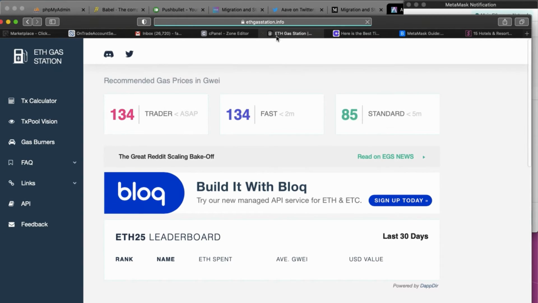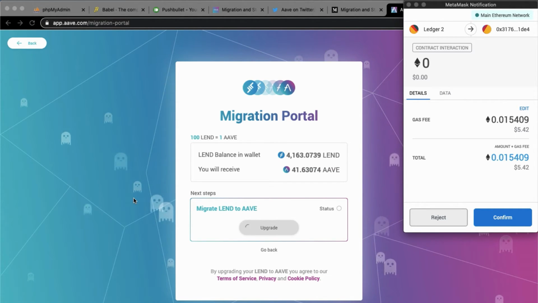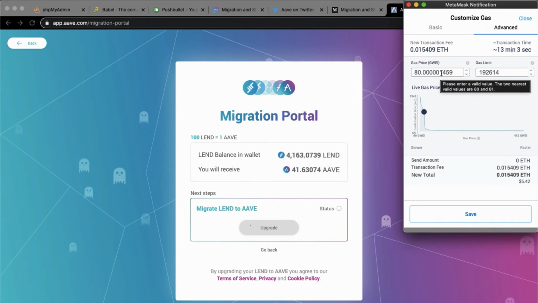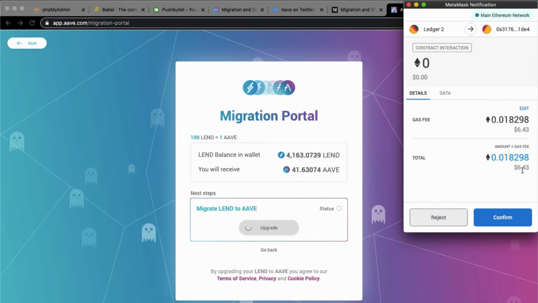If we go back to the Ether gas station again, we are seeing that these fees are increasing, so we better be paying more gas. Otherwise, we may wait for a longer time than expected, or we may have stuck transactions. For a guide on how to unstick your transactions in the Ethereum blockchain, you should see my other videos. Today, we will just be talking about this strictly. Now, we must adjust the gas fee to about 95 and click save. And this is about $6 plus in gas.